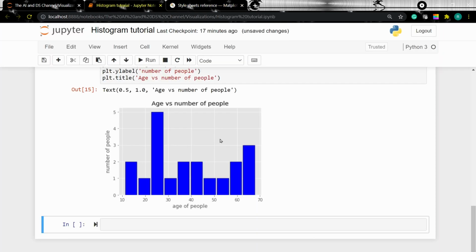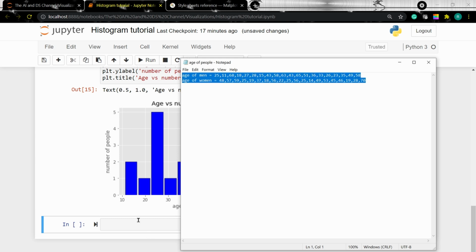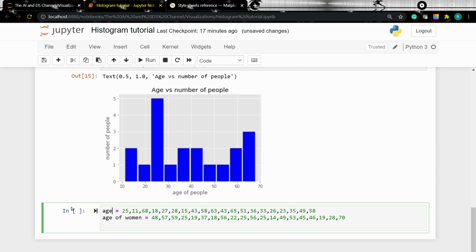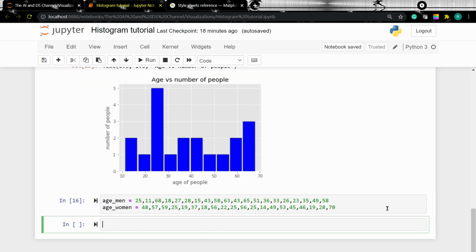Okay, so far we have plotted a histogram with a single data set. Now let's look at plotting histogram with multiple data sets. So for this, I'm using both the age of men and women at a restaurant. Age of men, age of women. So this will be a data set and let's plot the graph.